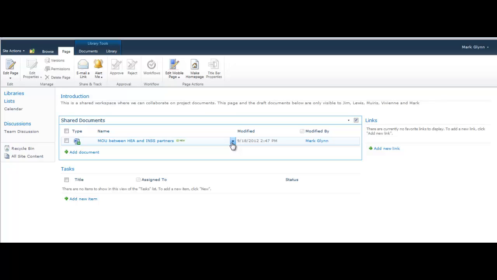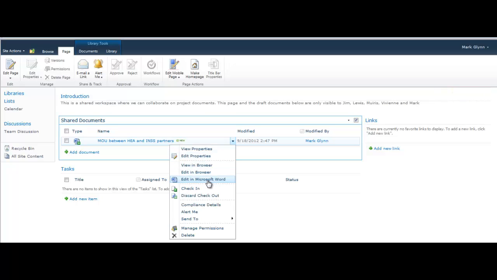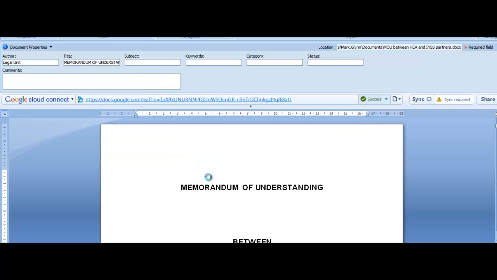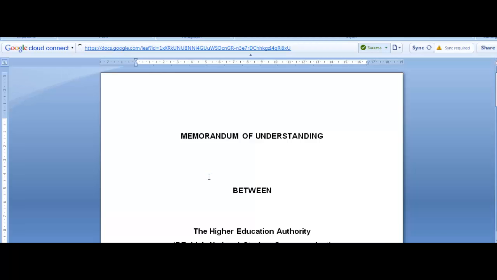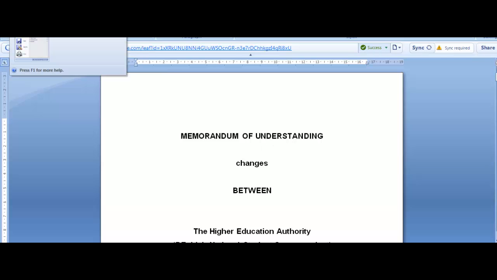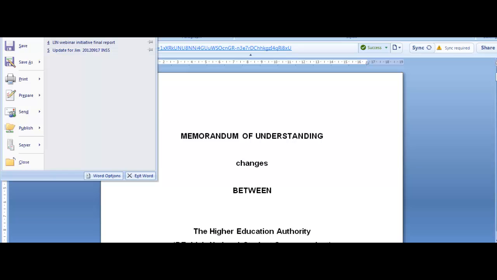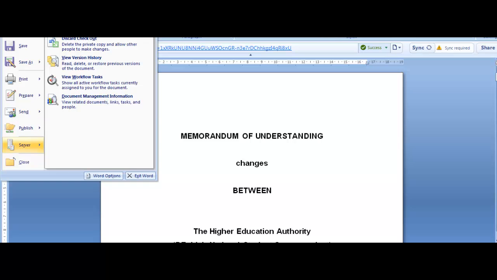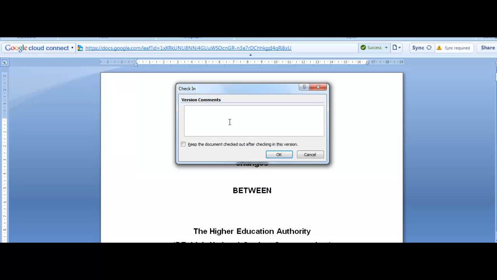Once it's checked out, click on Edit in Microsoft Word. Type in whatever changes. Click on the Windows icon, come down to Server, and click Check In. Type in here any comments you would like to do to notify other users of changes that you've made.